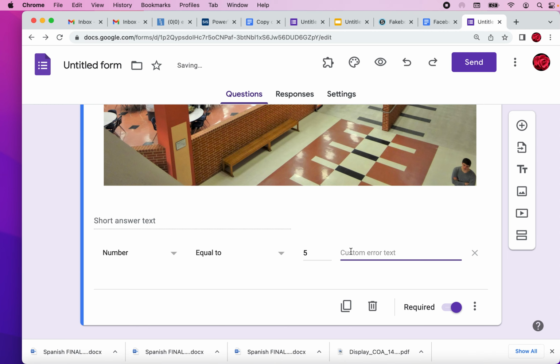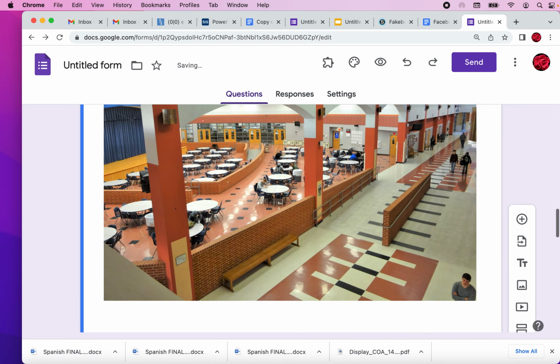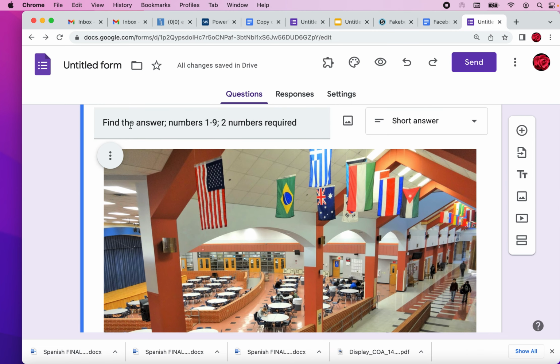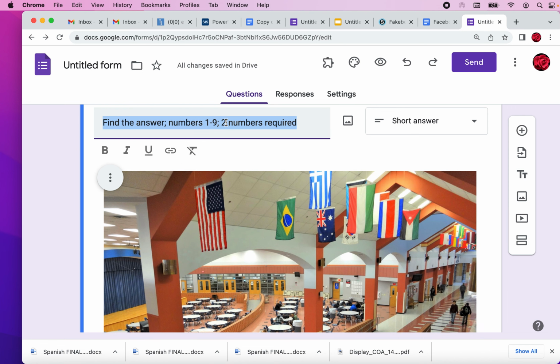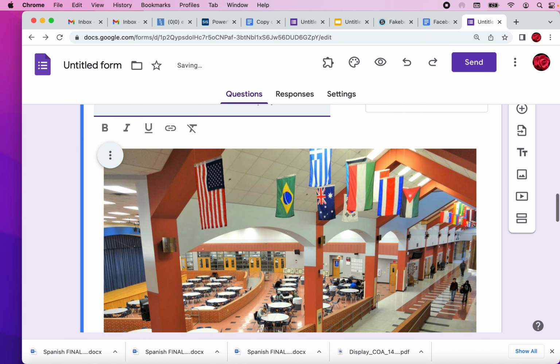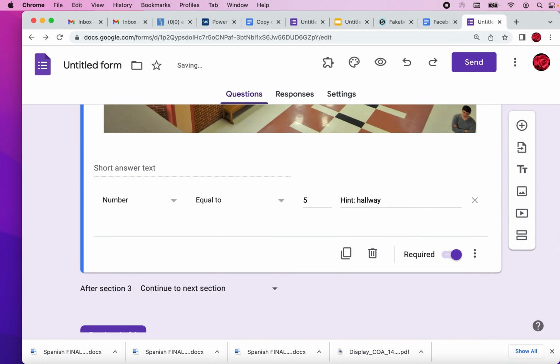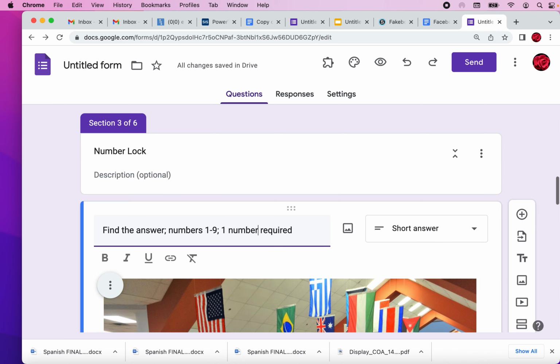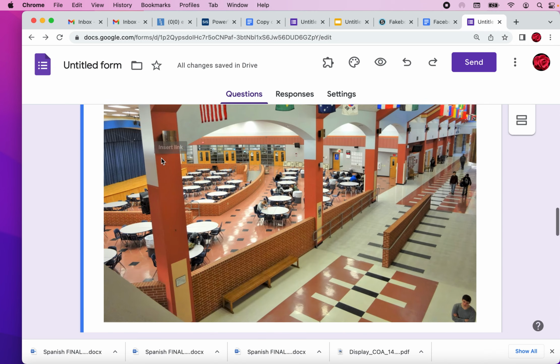And I'm going to give them a hint, hallway. Okay? So you don't want to give them the answer, but you don't want to give them too much. So find the answer, numbers 1 through 9, and I'm going to just say that it's 1 number required because my answer is 5. So that ends my number lock.